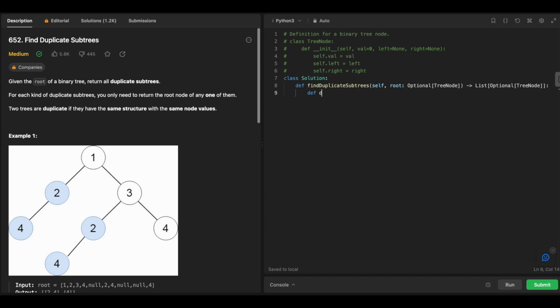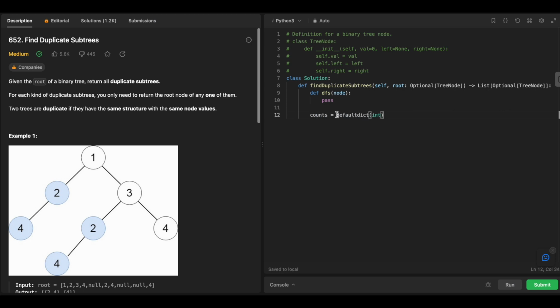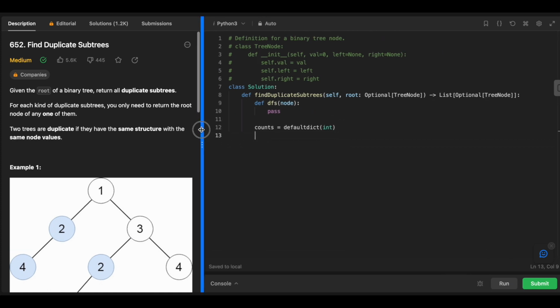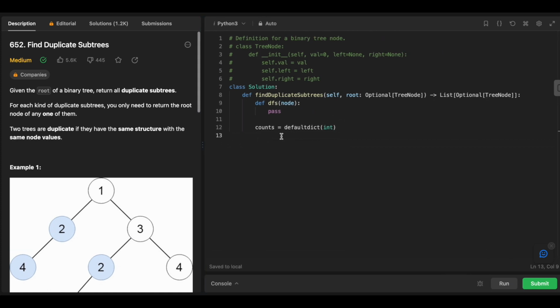We have a DFS function that takes in some node. We're gonna do stuff to it, but first let's initialize our counts defaultdict to int, so that if the key doesn't exist, it will default to 0. Okay, we have the counts, and then we're going to make sure to not forget to call it starting on our root. We also need results, where we'll store the nodes of the duplicates, and we'll return the results.